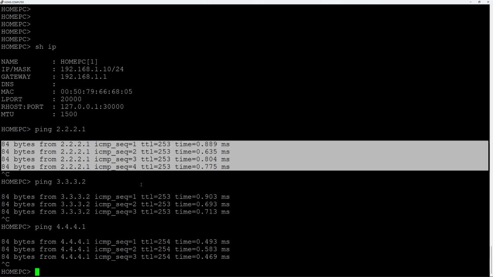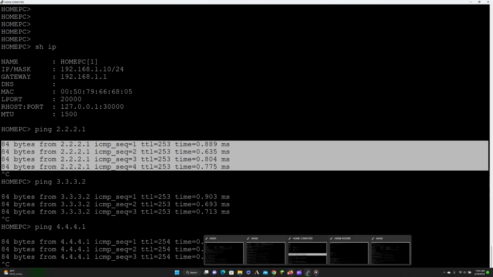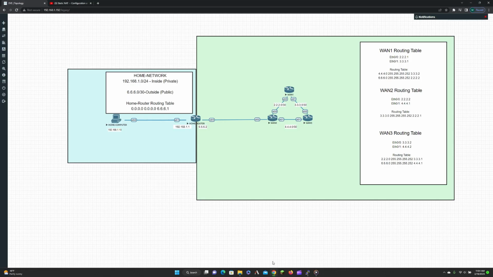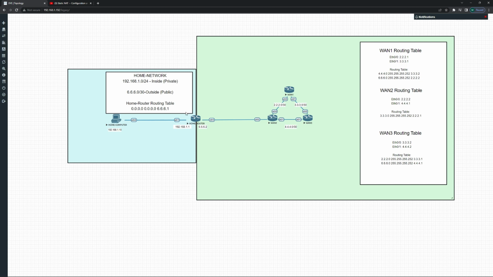So let's go ahead and click back to our topology here real quick. All right, and so you can see that from this home computer, I can reach out not only to my home router, but all the way out to all these routers in the WAN, meaning that my entire private to public and public to private network is operational, and that all the static routes that I put in here are working as they should. And that, ladies and gentlemen, is the video.